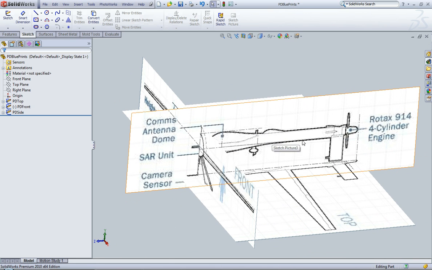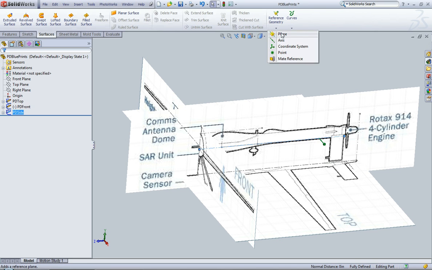All right, so the first thing we're going to do is I'm going to select this line and then shift select the endpoint, and I'm going to go ahead and create a new plane off of that.